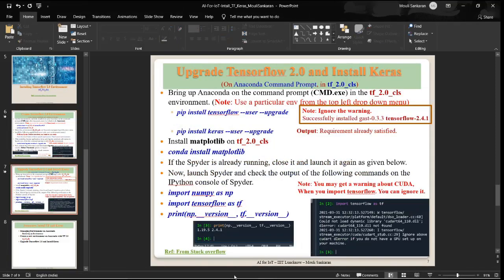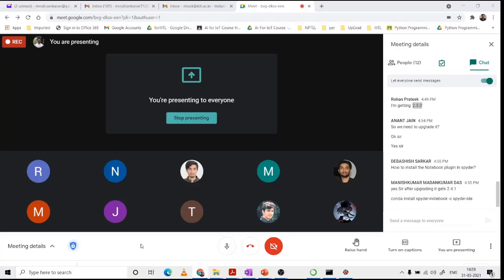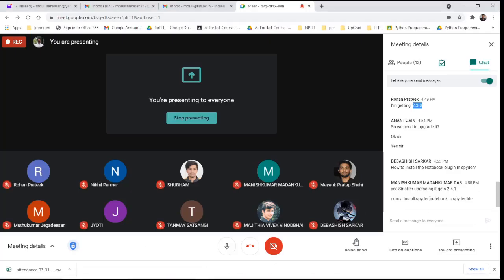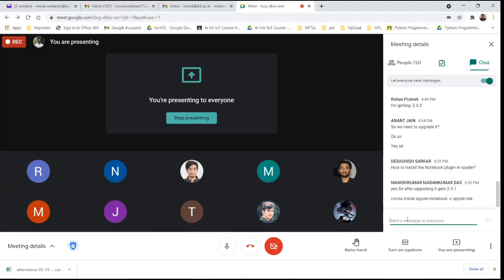Okay guys, any doubts? I hope those who are doing it along with me are successful. After updating, it gets to 2.4.1. Yes, very good. I see that a couple of you have done it, but I want all of you to complete it by today or tomorrow so that we will be ready to use this environment for running our programs, starting from tomorrow.